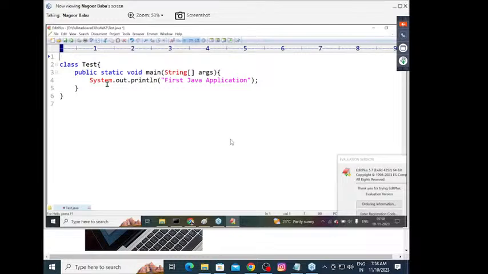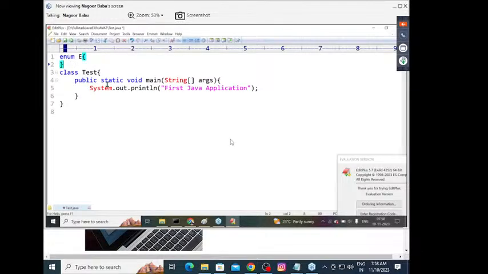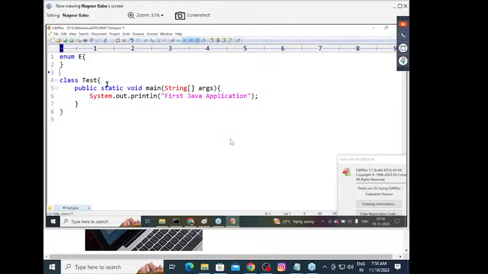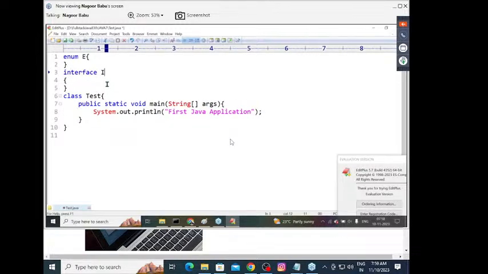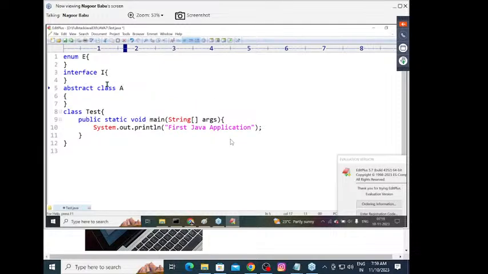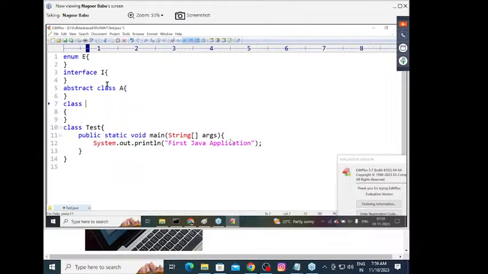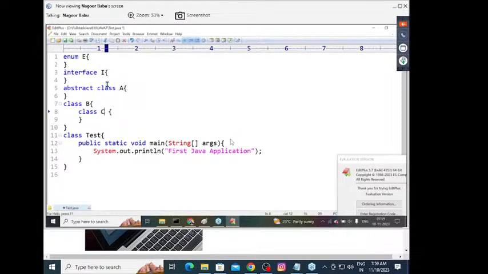Now, understand it clearly. Inside this, class Test, public static void main String array args, System.out.println first Java application that I have written. That's okay, fine. Now here I'm going to write enum E. I want to show for each and every one a separate .class file, enum E. Then after that, interface I. Then after this, abstract class A. Outer class. This is what their outer class. Inside this outer class, we have written what their inner class. Test class. Now check this one.